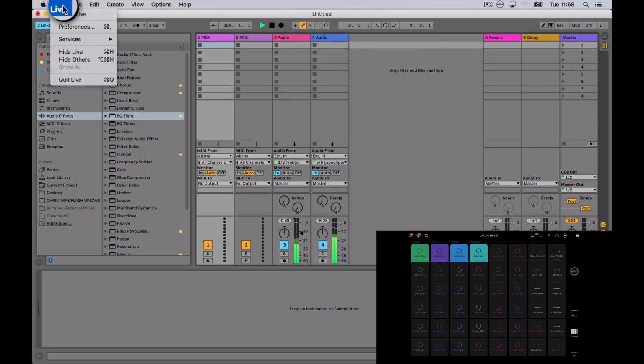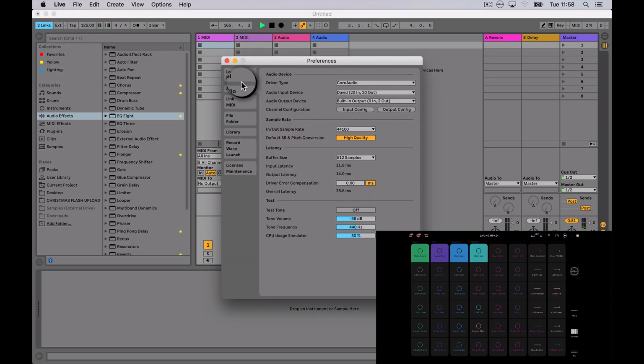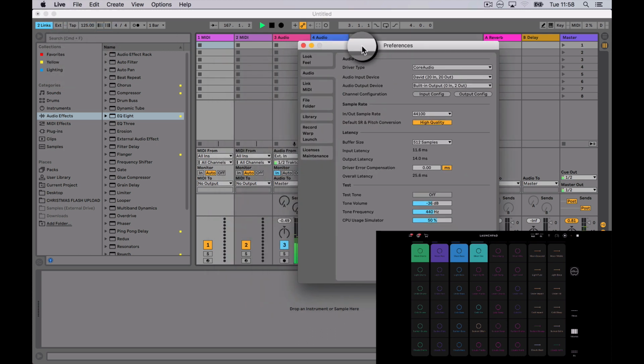So what we're going to do is go into our preferences, and underneath the audio section we're going to see we have latency and buffer size. Under the buffer size, we've got 512 samples. What that's doing is taking 512 samples of both audio streams coming in per second. That's a lot of work, okay?